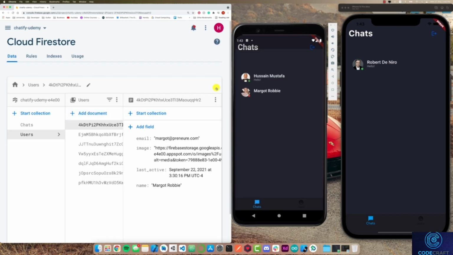On the screen you can see I have the actual Cloud Firestore database opened up in the Firebase console on one side, and on the other half of the screen I have an iOS simulator running the latest version of the application on the right side, and an Android simulator running the latest version of the application on the left side. So with the basic setup done, we're now going to go to our Android simulator.